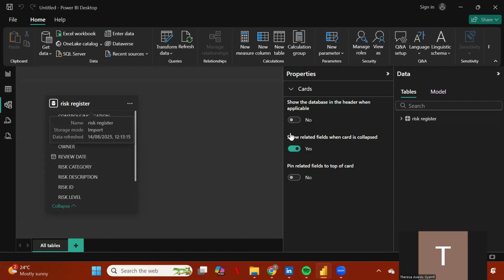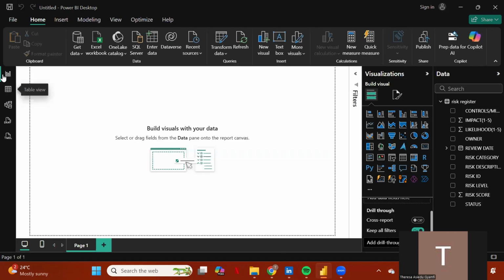So if we had another data set that also had risk ID but different other headers, it would have linked the risk ID to the other data sets, forming a relationship. But we don't have that. That's why you can see just one. So let's go back to our report view.